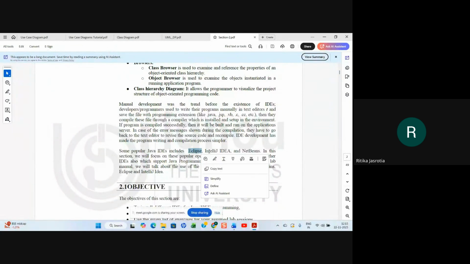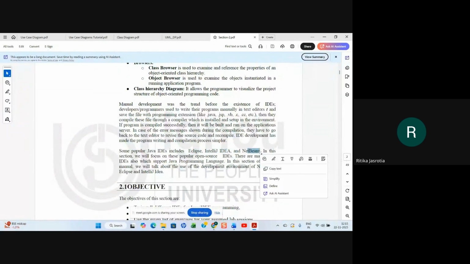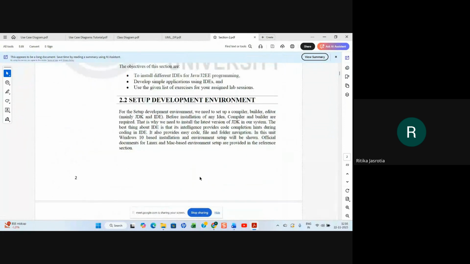Some popular Java IDEs are Eclipse, IntelliJ IDEA, and NetBeans. I told you NetBeans is one of them. So you can download any one of the IDEs for this practical. In this section, we will focus on the popular open source IDEs. There are many other IDEs which support the Java programming language. Here we will talk about the use of the development environment of NetBeans, Eclipse, and IntelliJ IDEA. So any one of you can download, and they will be talking about that.